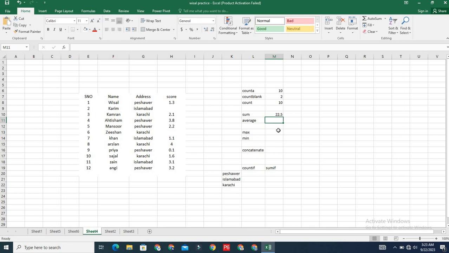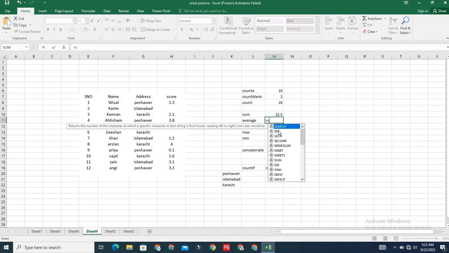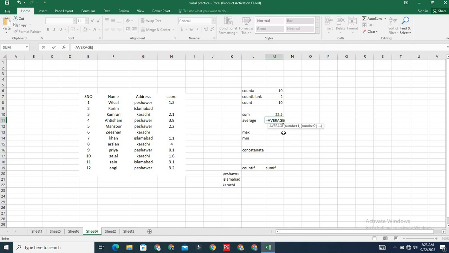And right now I just want to find out the average. Average is also important for us to find out, like the average of every score. So every score has a separate average. I just want to click on this, and once again give a range to this one, and close the bracket, and you can see the average is 2.25.